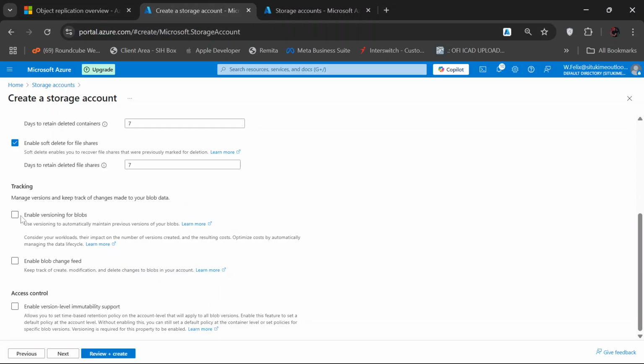So we're going to enable versioning for blobs, right? What versioning does is that it automatically maintains previous versions of your blobs, meaning that if there's a modification to your data or your blob, it keeps track of versions of the modification. So you can always go back to see what was modified or what was done to that blob, right?